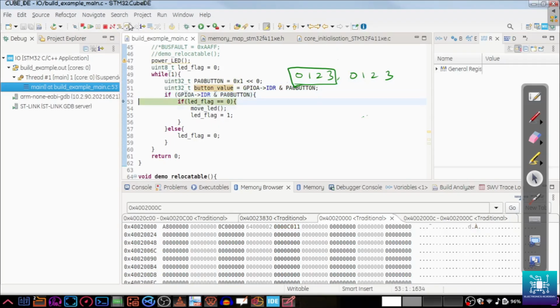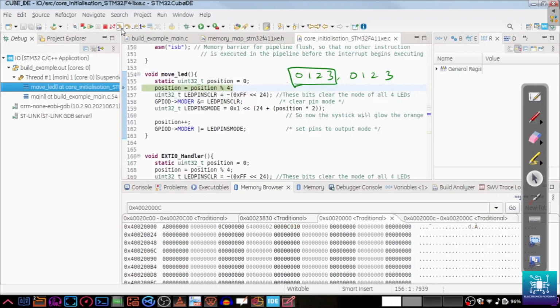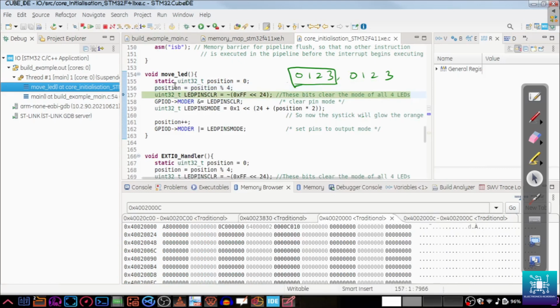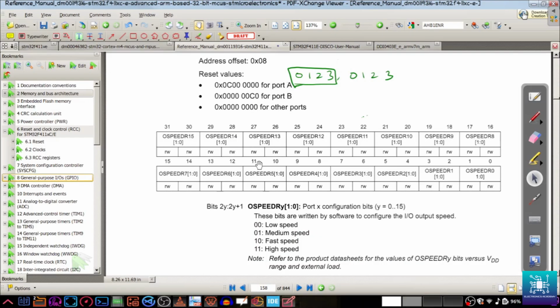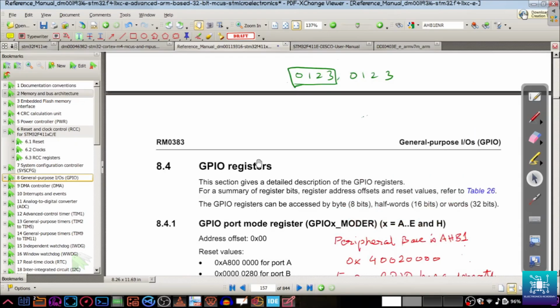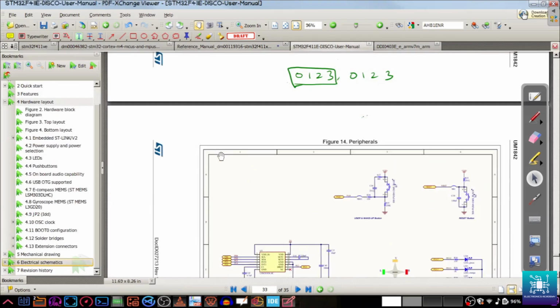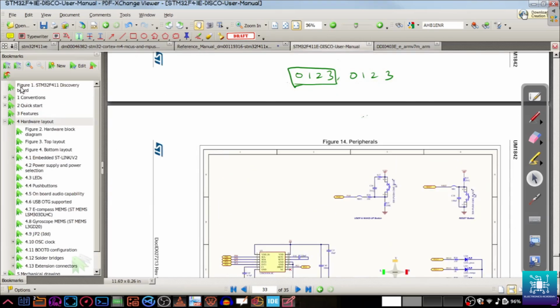Okay, let's go into move LED now. So in move LED again, you will see that the position value will change. So now the position value is 1. If the position value is 1, then this move position is going to be 2. So it is going to go to the next field now, that is the mode setting field. When it goes to the next field, it is going to come here. That is the mode set for 13. Then it will go to the mode set for 14.